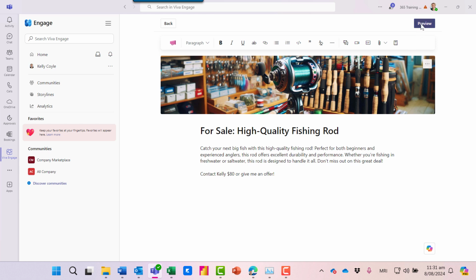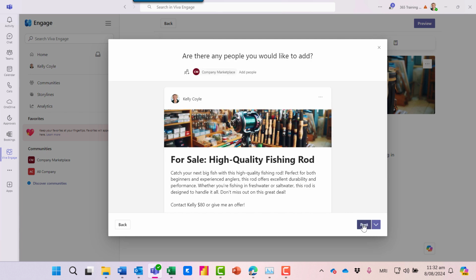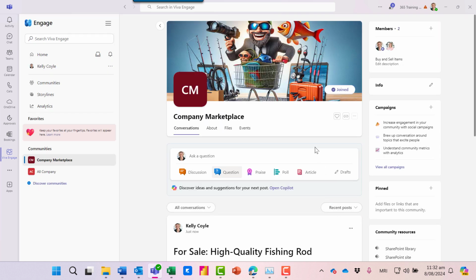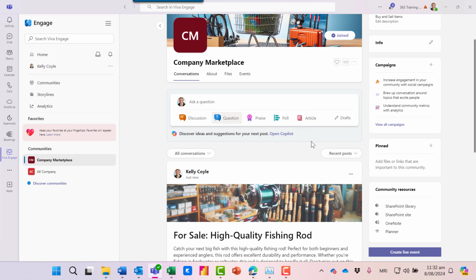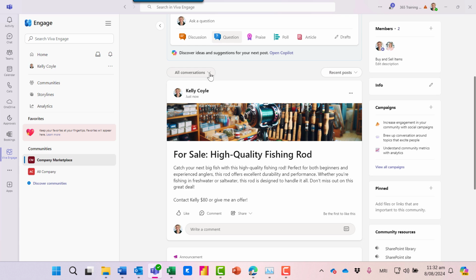Now I'm going to preview it first and then I'm going to review it. And then from here, I've got some options around scheduling a post or saving as draft. I'm just going to post it. So now I've got 2 items in the marketplace and you can see who's posted them. It's got my little profile icon there. There's the fishing rod and there's the mountain bike.